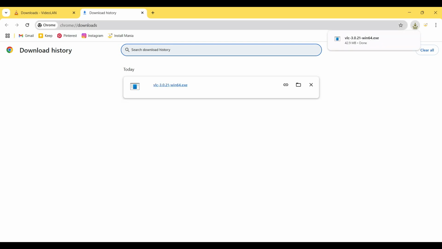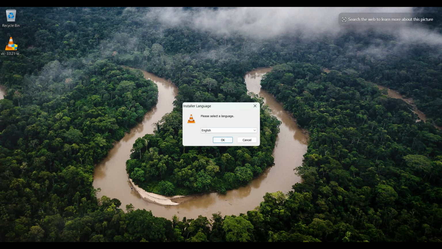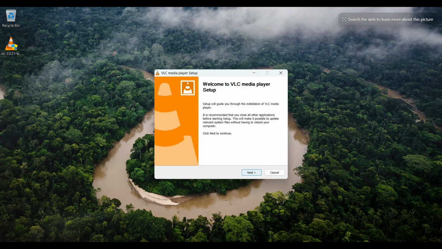Download is completed. I minimize my browser, and this is the setup file of VLC multimedia player. So I double click on it and it asks me permission. I click on Yes. Then we need to select the language. I click on OK, and then this is the setup wizard.